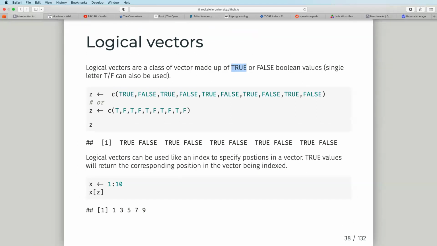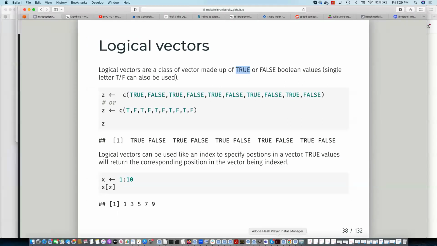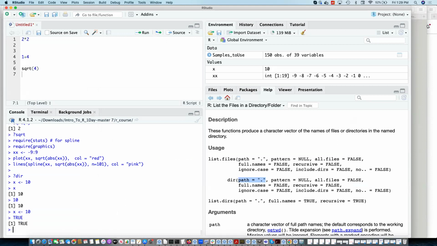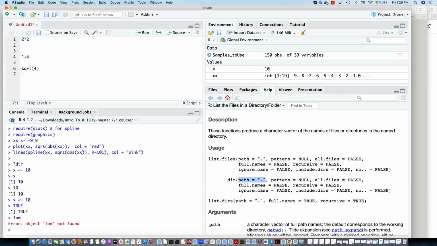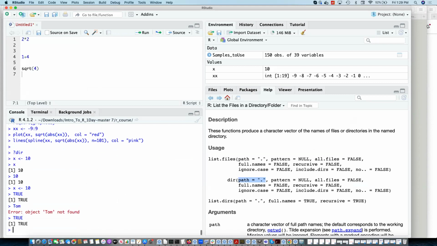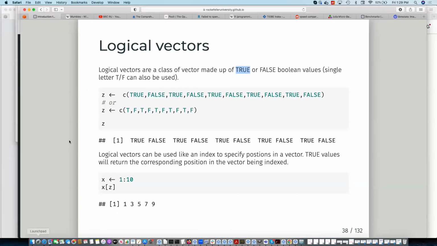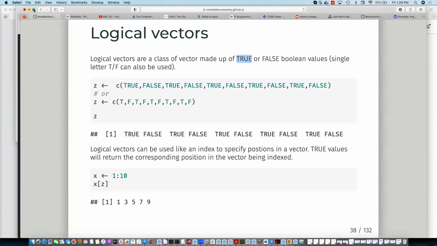Let me check. I think it gets highlighted as a special value. It's not a string, right? If I typed in Tom, it's going to tell me that's not an object. But TRUE it recognizes, and FALSE it recognizes. These are logicals saying something is true, something is false.